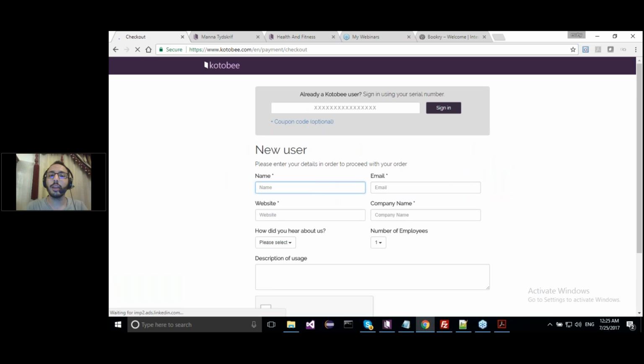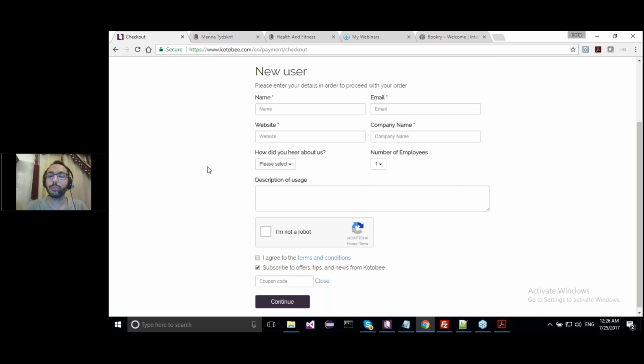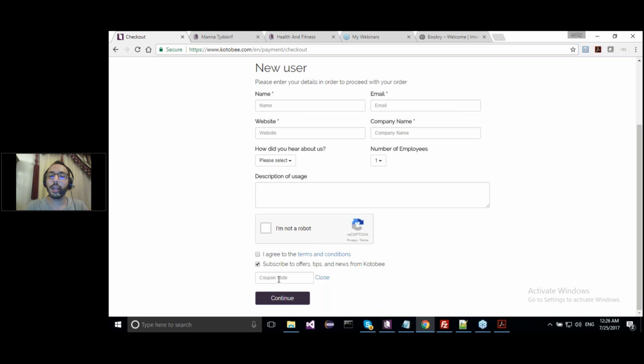Okay. If you are already a user, then you already have a serial number, so you will insert your serial number in this text field, and you will insert the coupon code in this text field, then sign in and continue with the payment process. If you are a new user, you will provide all of your information here, and then you will enter the coupon code here at the bottom, and then you will continue with the payment process.